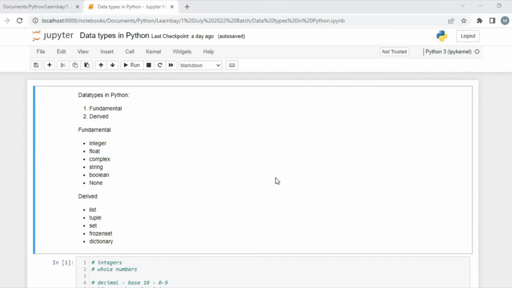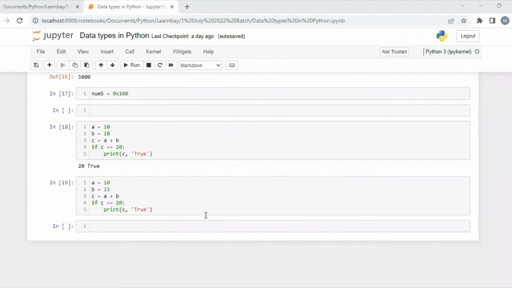We have started with data types, right? Yeah. So we have seen integers. So let's continue from there.